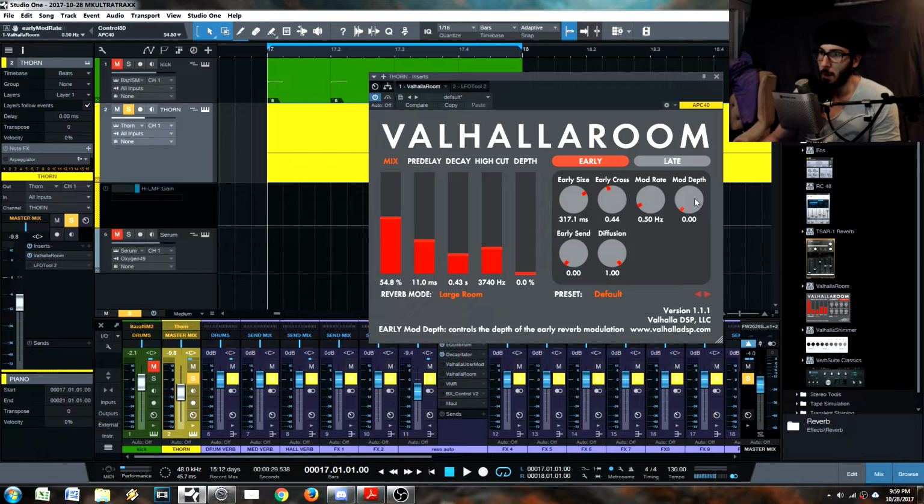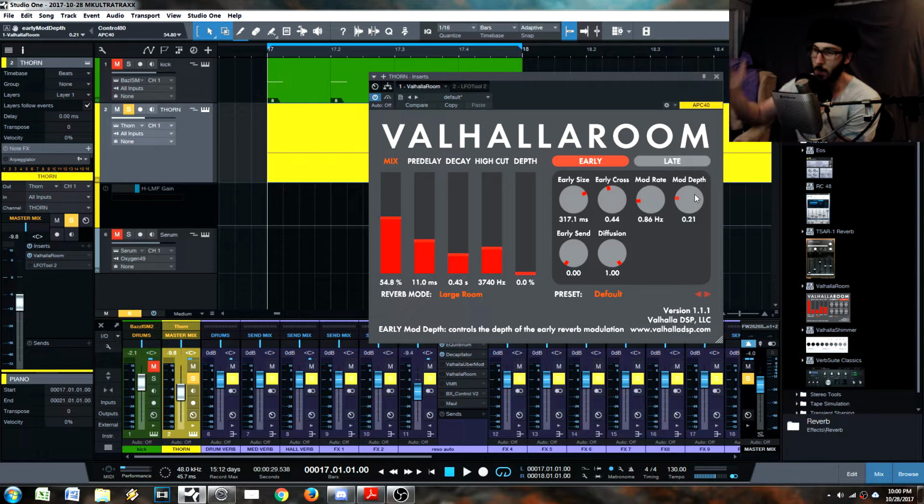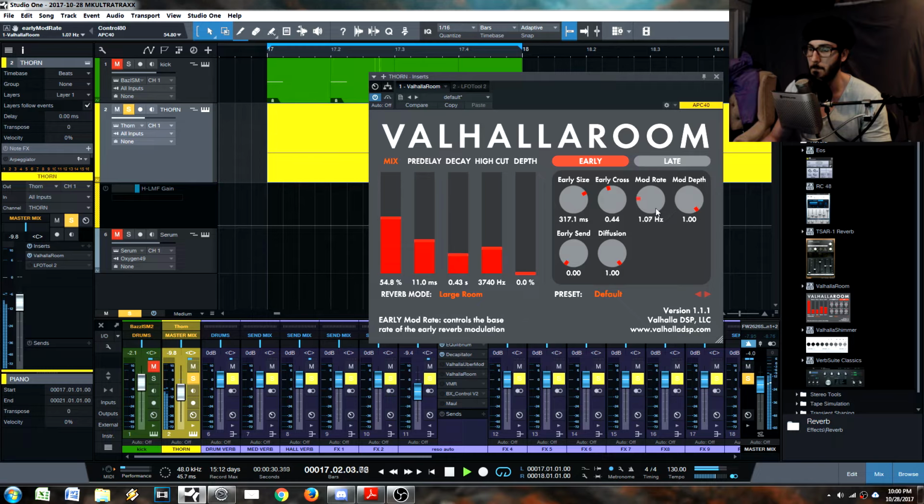What is important, though, are the mod rate and depth. This is pretty much the pitch modulation of your early reflections. The mod rate is how fast it's happening. The depth is how much the pitch is going up and down. So let's check that out now. The way I like to show this to people is I turn the mod depth all the way up, and then I gradually turn the rate. And you'll hear how it just wreaks havoc on the pitch of those early reflections. Let's try that again with a shorter early size, because these all kind of interact in weird ways.